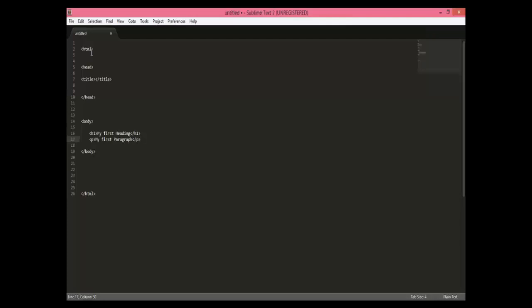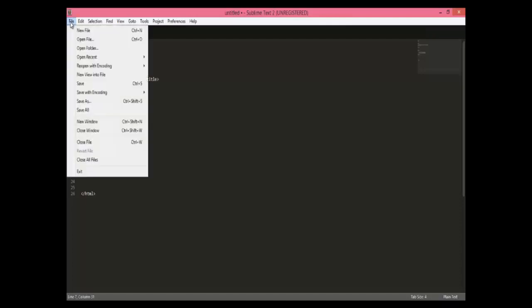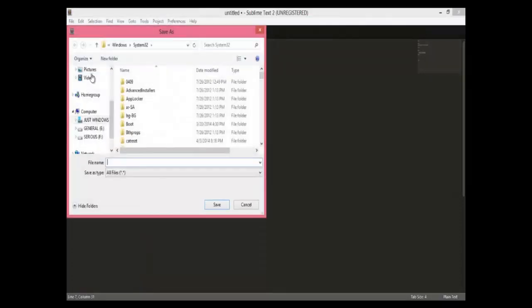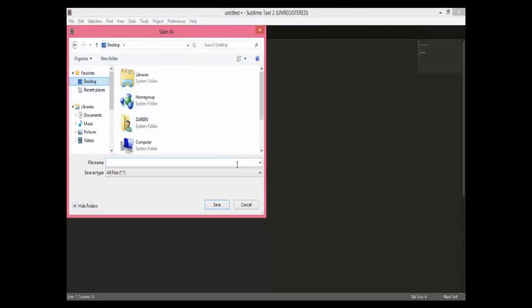And inside the title, let's write my first ever HTML file. Alright, after we have done writing our code, the next step would be to save our file inside our computer. So I'll go to File, Save, and give our file a name of myfile.html and save it on desktop.